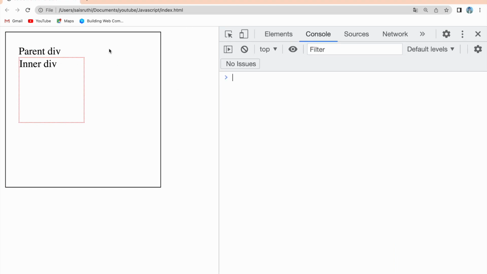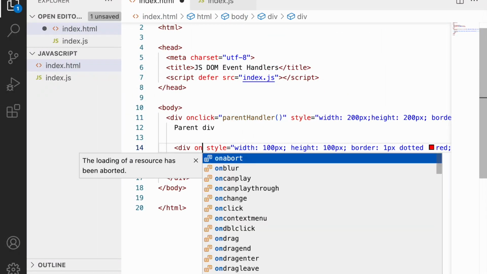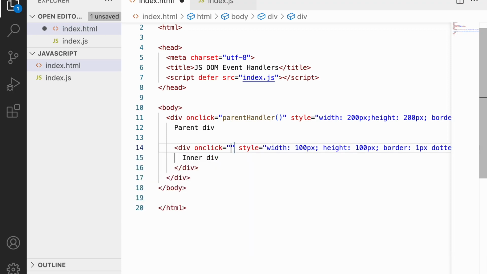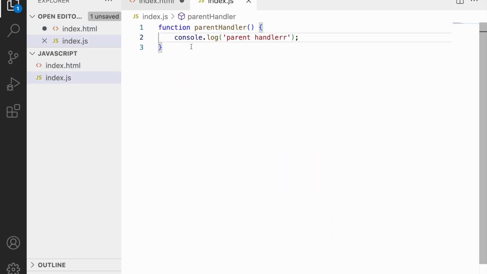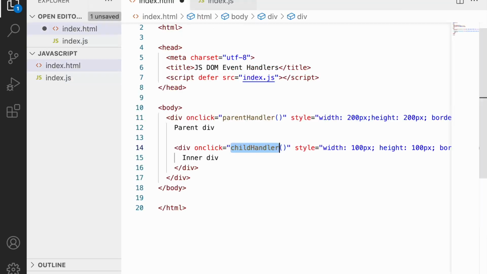When the user clicks on the parent one, we should be able to call this particular parent handler. Let me reload and click on this. You are able to see parent handler. And now instead of using a parent handler, I am using an onclick event on the child, and let me create this function inside my JS. Go to the JS, create a function called childHandler, and let me write console.log of child handler. Let me save this and save the HTML.